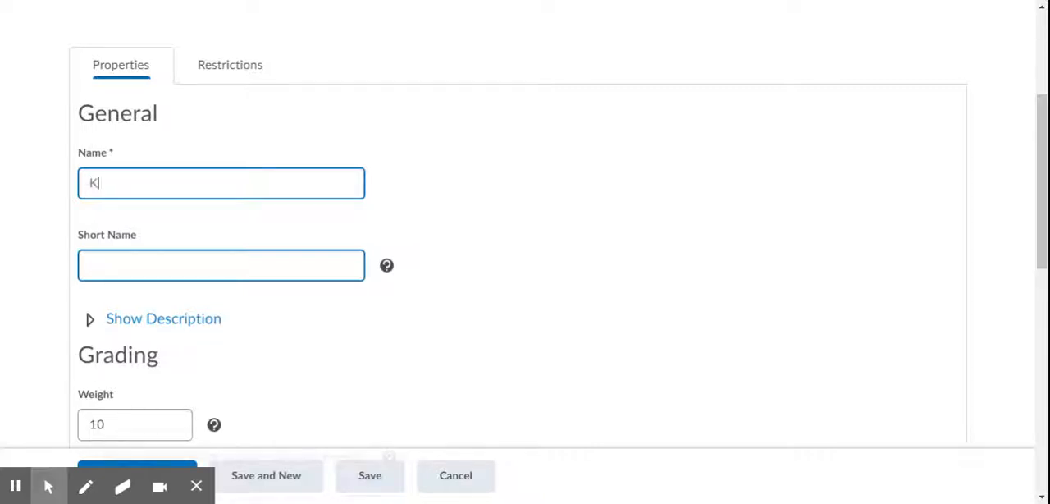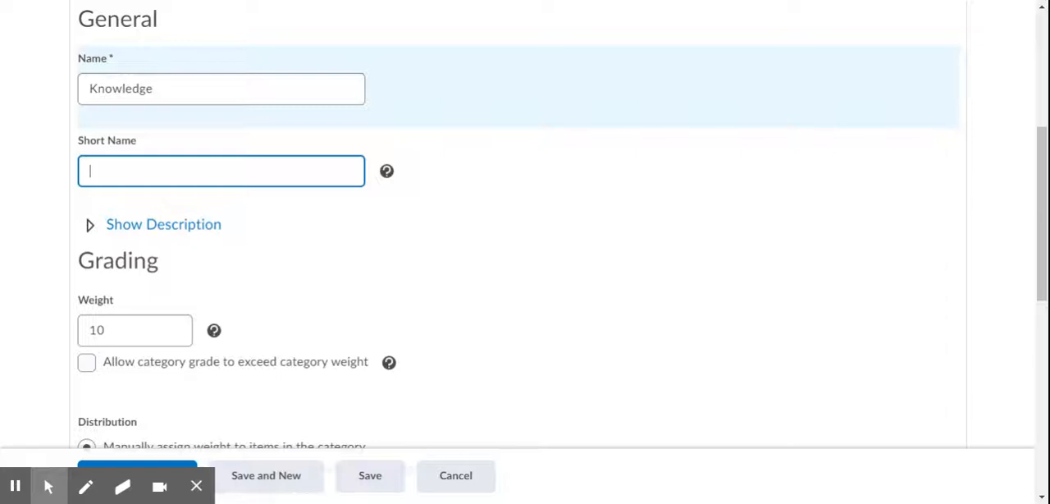So let's say we'll do our knowledge category. And again, like I talked about in the last video, if you want to do a points-based system, that works well with learning goal-based assessment, where the learning goals kind of weight themselves based on how many marks are in there, you can do that using the point system, and we can look at that in another video. So here is knowledge, and you can put a short name.